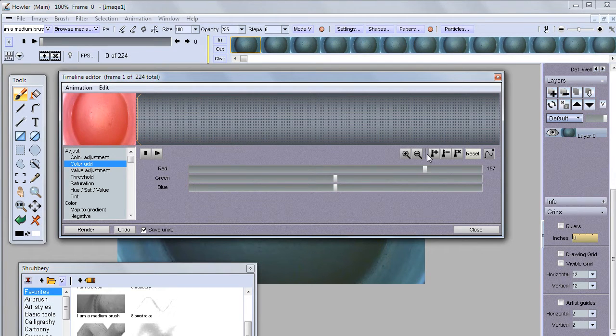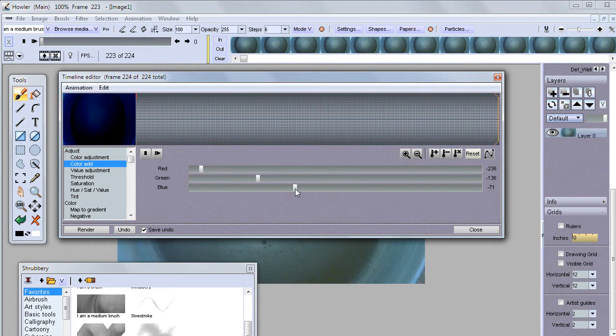Something like so, and keyframe that. So we have a keyframe at the beginning, and then we'll go to the very end of the animation, and we will reduce the red down to next to nothing, and then reduce the green a lot too, and reduce the blue as well, so it gets really dark with a strong blue tint. Keyframe that, so we now have a couple of parameters that are changing from start to end.